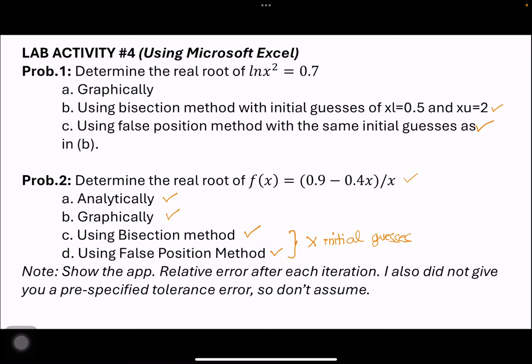So note lang that after every iteration, you show the approximate relative error. Okay, and wala akong binigay dito na pre-specified tolerance. So hindi kayo mag-assume, no? As much as possible, if your criteria is yung f of xl times f of xr mag-equate sa 0, so as much as possible, mag-i-end kayo if the value of this product is very close talaga sa 0.